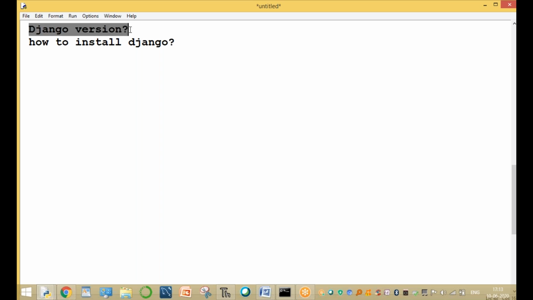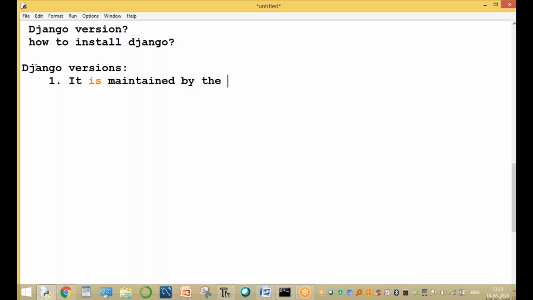Django versions. The first point is that it is maintained by the Django Software Foundation. That is called a foundation. It is called DSF, Django Software Foundation. Now the basic introduction is that it is developed by the foundation.